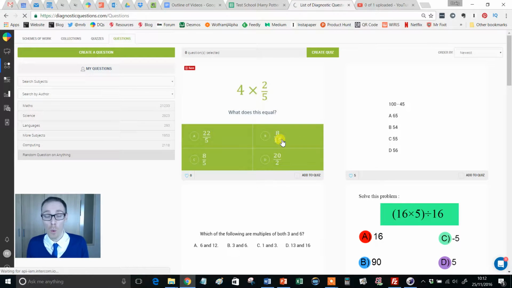Now it's actually on the questions tab where we create our quiz, and there's a little hint to that there with create quiz. So the first thing you've got to do to make your quiz is find some questions that you want. So maybe I'm going to do a revision style quiz for my year 8. So let me think, what topics have we done? Well, we've done some ratio.